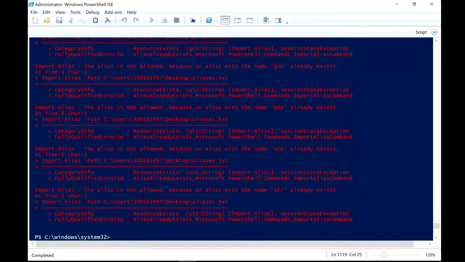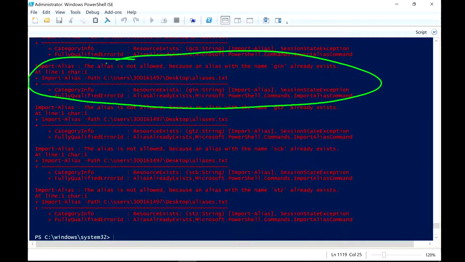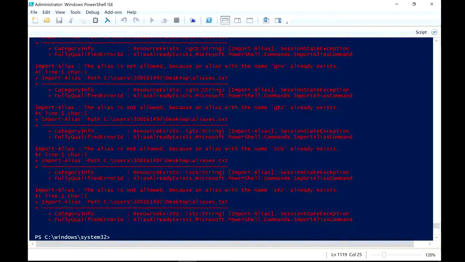Red, stop. Danger, Will Robinson. All sorts of cool things are going wrong here. I'm seeing errors where I cannot create aliases where something already exists. So what happened? Did my command fail? Well, yes and no. Remember, that text file had all the aliases that PowerShell knew. When I opened up the new session, it already had those aliases in, and so I can see clearly that I cannot import and overwrite an alias where one already exists. It won't let me. However, it will let me if it doesn't exist.